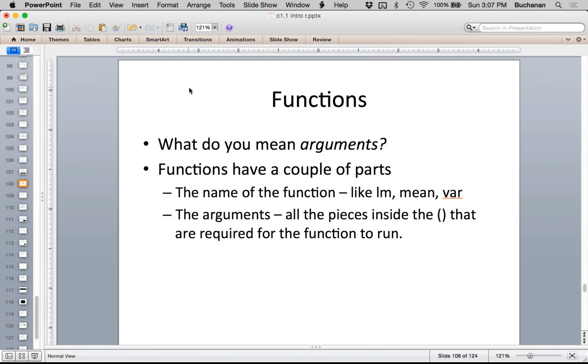All right, so what do I mean by arguments? Because that's probably a new term too. Functions have a couple of parts. The name of the function, like mean, LM, sequence was a function we did, repeat was a function, concatenate, variance. So they have a name. And then the arguments are all the things that are required within the parentheses to make it run. Arguments are the things that you have to type in the parentheses for it to do its math.